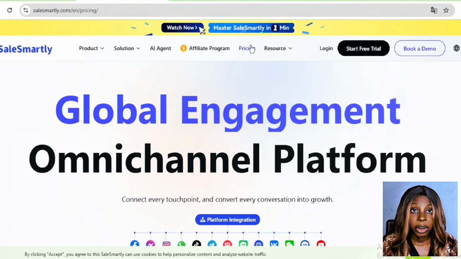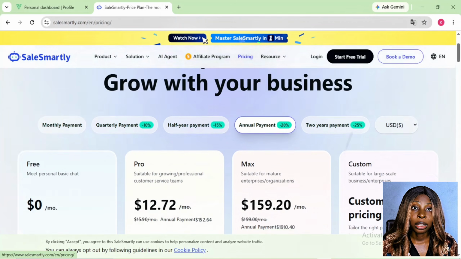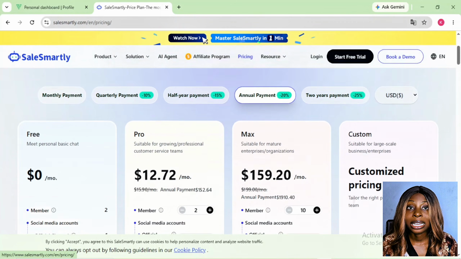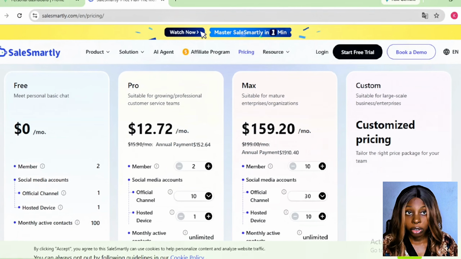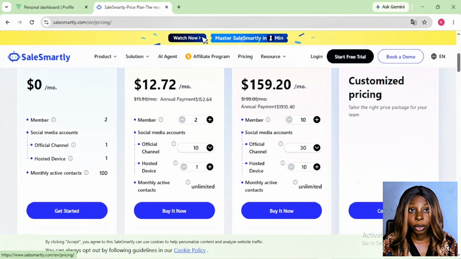SaleSmartly has a free trial to test everything I just showed you, and with paid plans, scaling up depending on your team size and how many contacts you are managing. So I'm going to leave the current pricing page link below, since it can change. Okay, so would I recommend it? Yes, especially if WhatsApp is where most of your customers already are and you are tired of switching apps just to keep up.